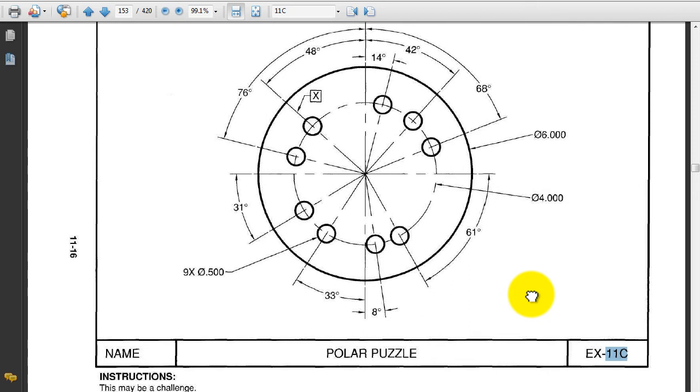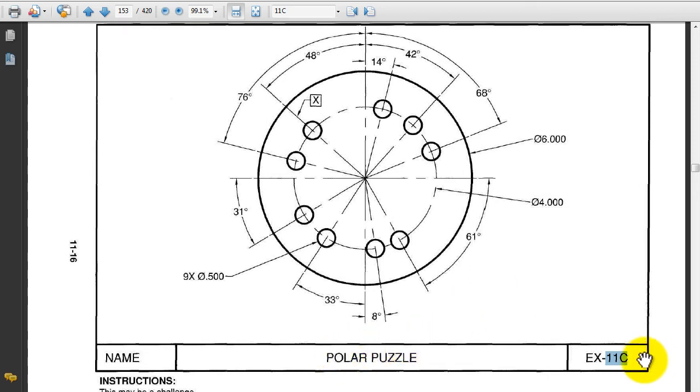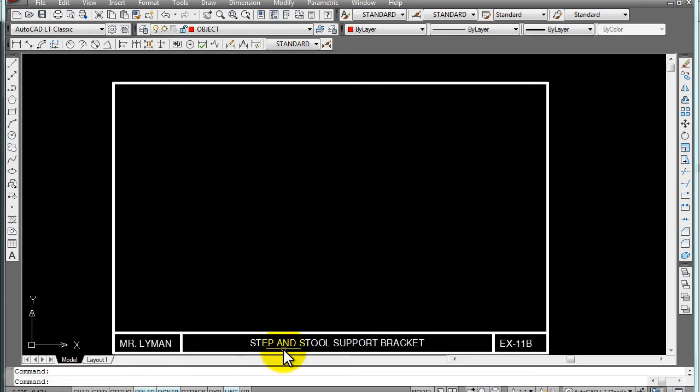Okay, so let's go ahead and get the title and the number correct. So let's go back there. Polar puzzle. 11C. Okay, so this one here, let's not use polar actually. Let's turn off polar. If I can get my polar off. Okay, now polar's off. Okay, good. Turn on dynamic input. Then we should be good to go.